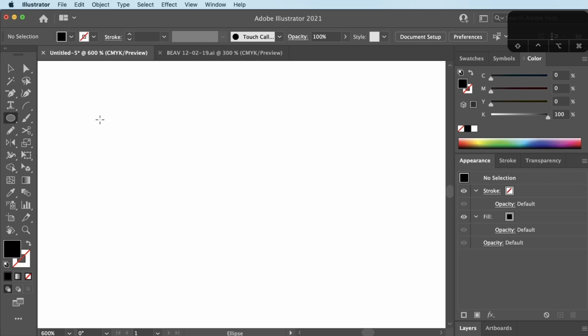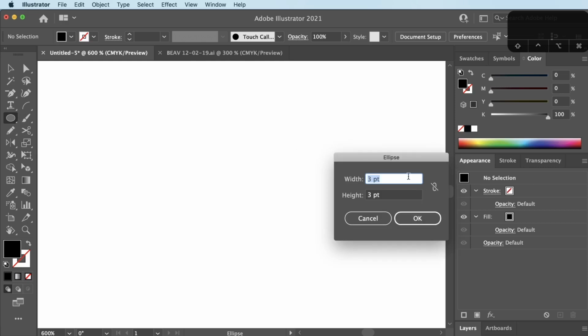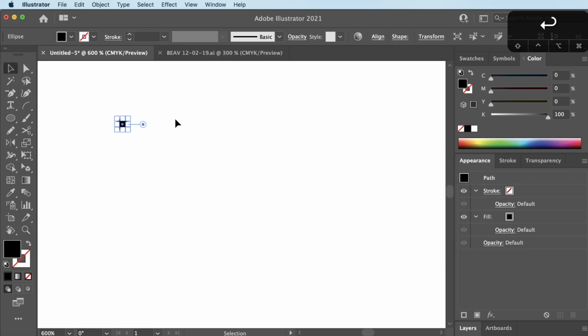So first off, I'm going to start with a blank slate in Illustrator, and I'm just going to create a dot. I've got my ellipse tool selected, and I'm going to click once, and it's going to ask me how large I want my ellipse. So I'm just going to say 3 points by 3 points. So that's a nice perfect circle here. And now I need to make some copies of this, so I have a grid of them.